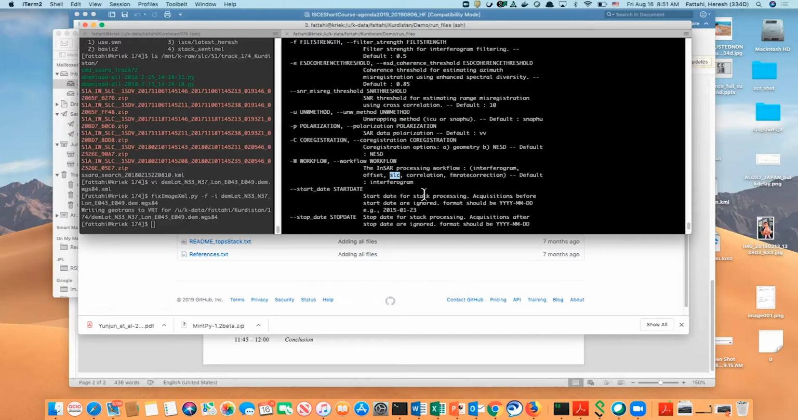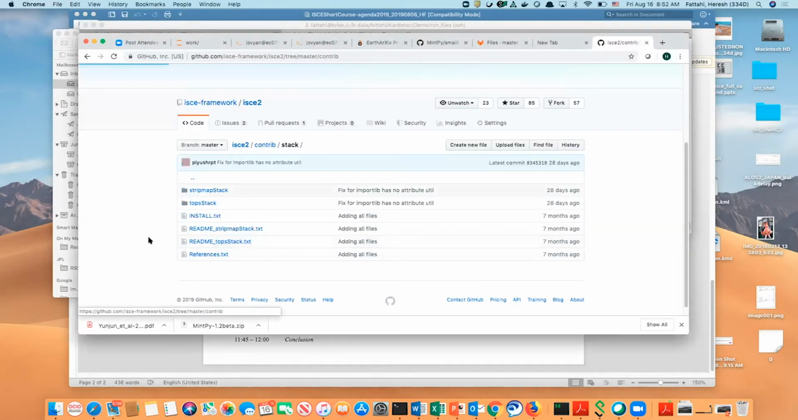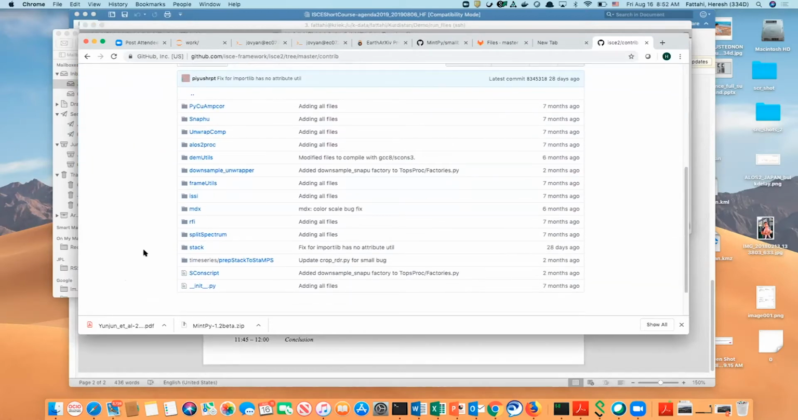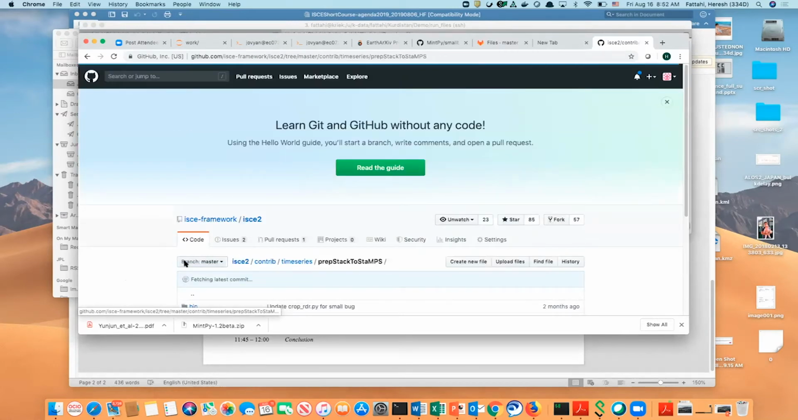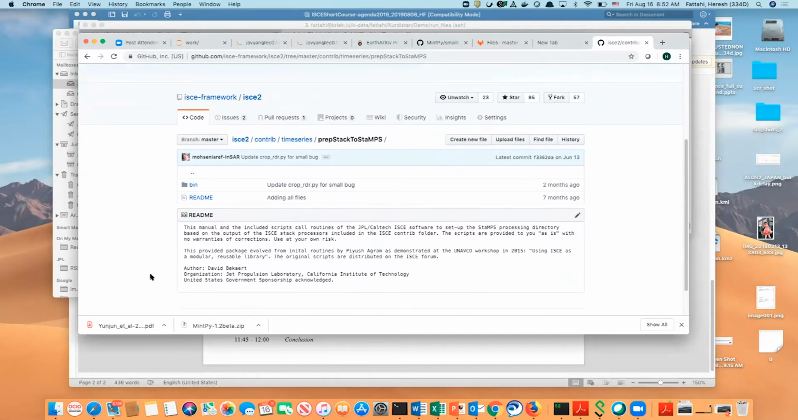David has the pipeline within ISCE tools in the contrib folder, actually. Time series, I believe, right, David? Yes, here. So if we have StaMPS users, please go ahead and read this part. He has a README, and you can take the ISCE stack of SLCs generated by the stack processor, move it to StaMPS, and continue from StaMPS.